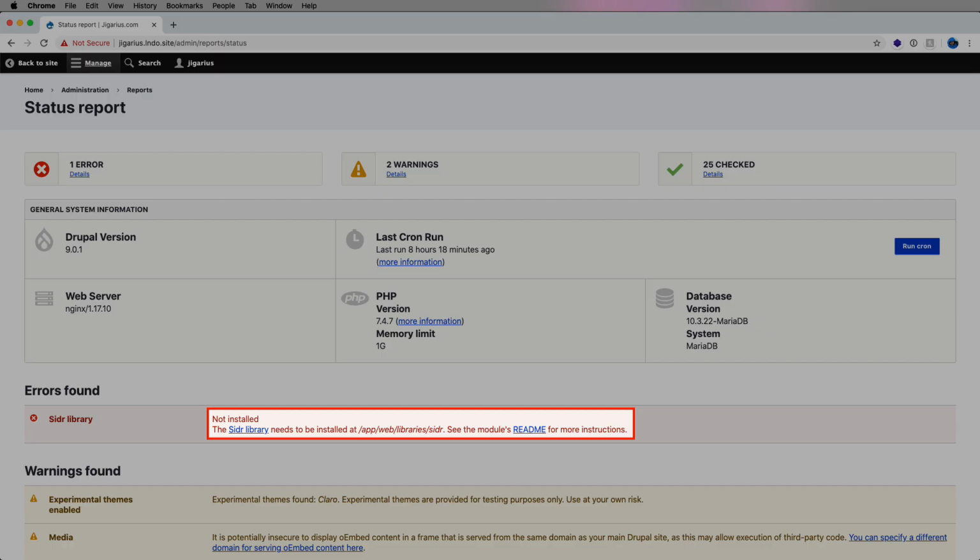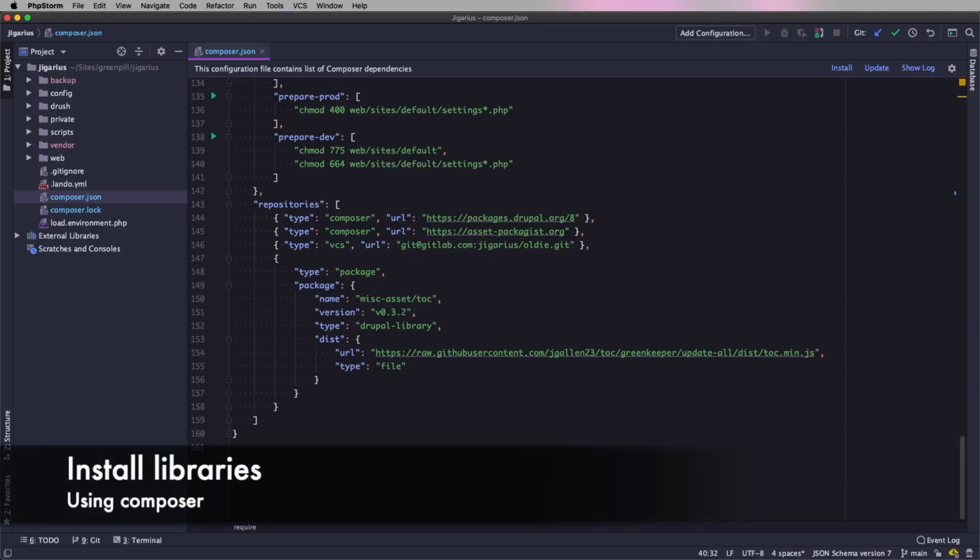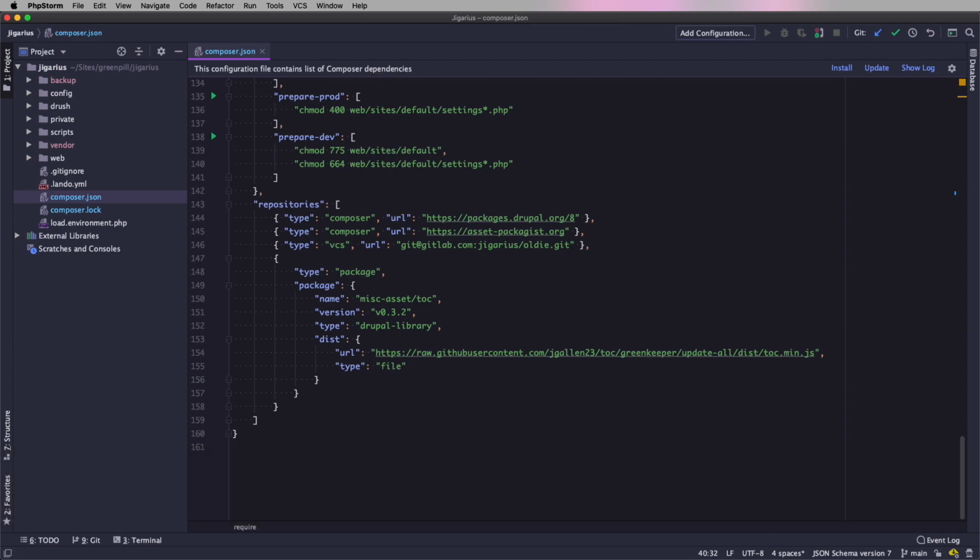After installing the module, if you go to the Drupal status report page, you should see the Sidr libraries as not installed, along with some instructions to install them. Since most modern Drupal websites use Composer to manage their dependencies, with the new version of the Sidr module, you can install the Sidr libraries using Composer.